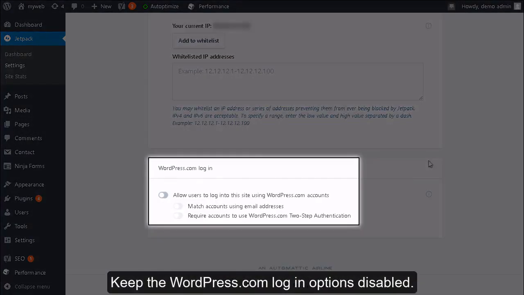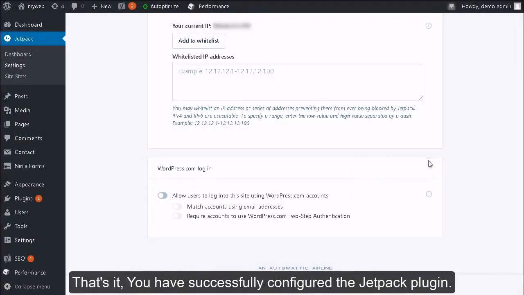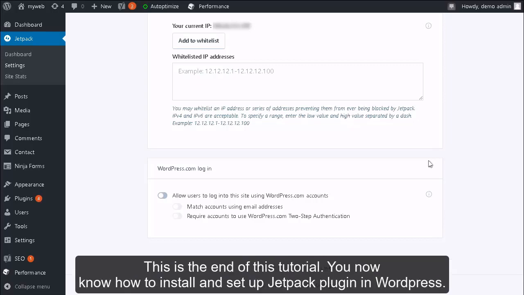Keep the WordPress.com login options disabled. That's it! You have successfully configured the Jetpack plugin. This is the end of the tutorial. You now know how to install and set up the Jetpack plugin in WordPress.